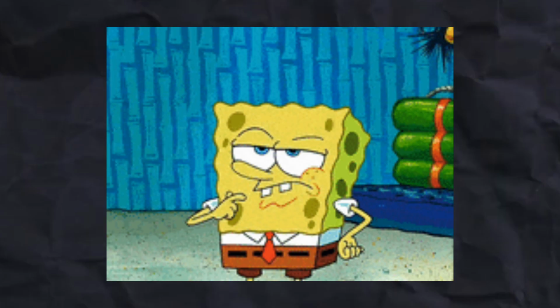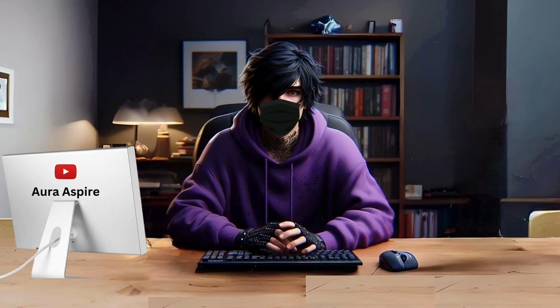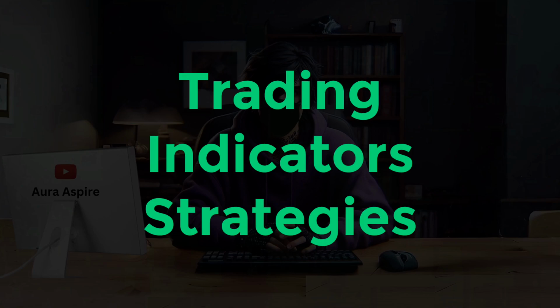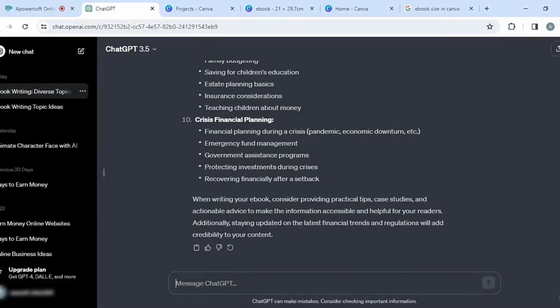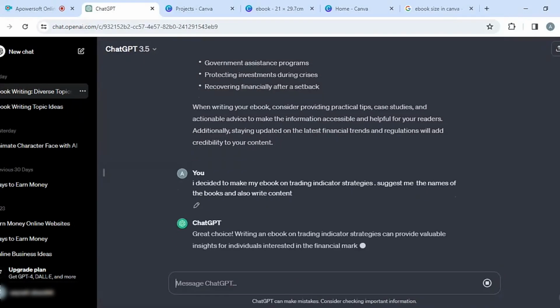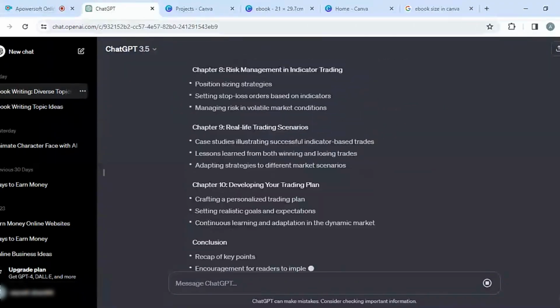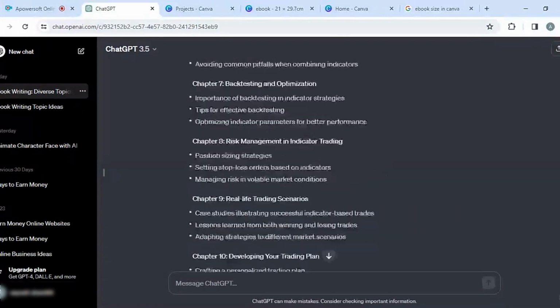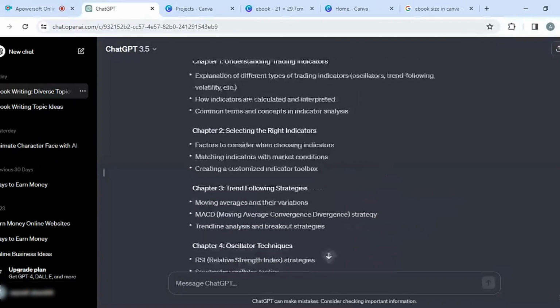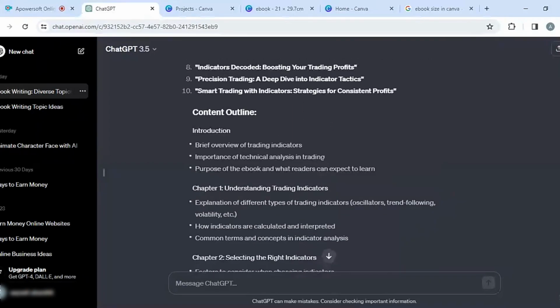So after thinking for hours and hours, I finally decided to make my ebook on the topic trading indicators strategies. Now I again go to ChatGPT and write a prompt. I want to write an ebook on trading strategies and how to do it. Suggest some names of the book and also write content. Now here you can see finally ChatGPT gives me some title ideas of my ebook and also the content for my ebook.